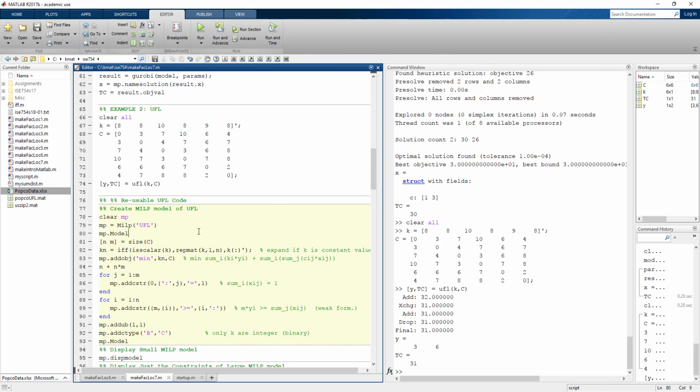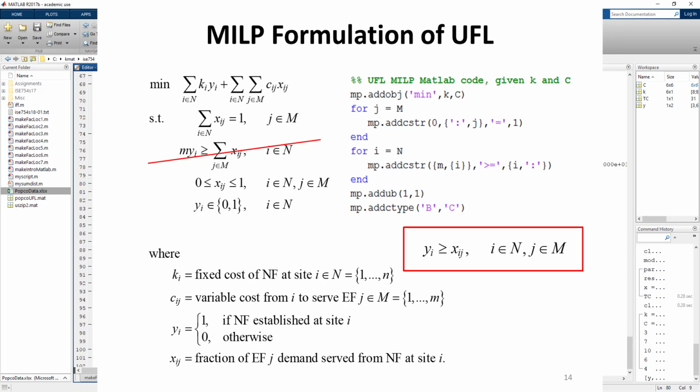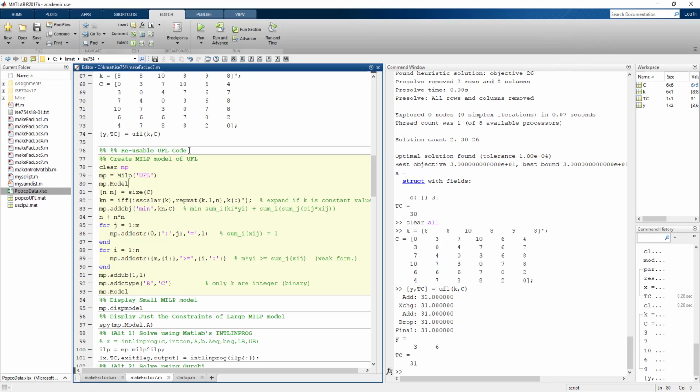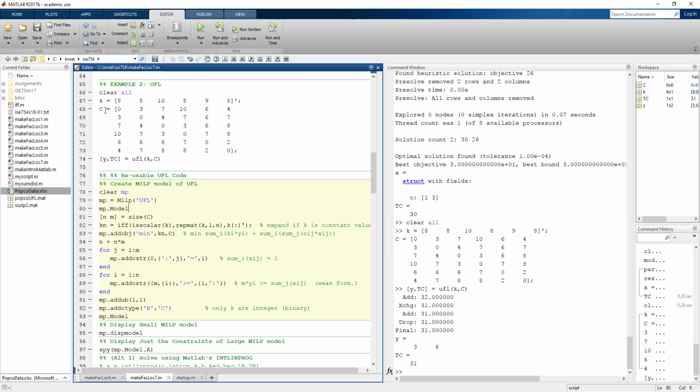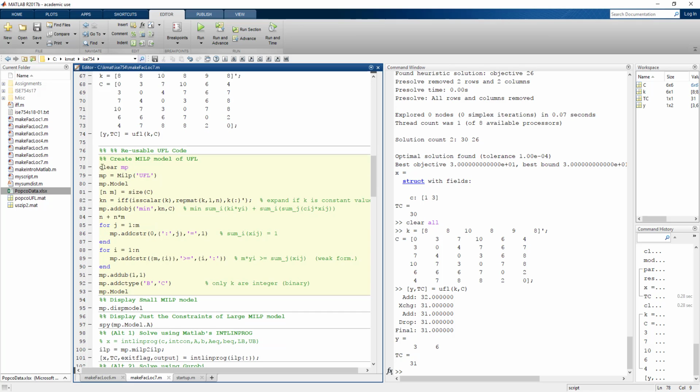And then this is an example of what I label as reusable UFL code. Anytime I want to solve a UFL math programming implementation, it has basically the same structure. So I can just change the input variables, the C matrix and the fixed cost, and then everything else I can basically derive as needed for my UFL model. So this is a cell that I can keep reusing as I solve different instances of the UFL problem. Again, in this reusable code, I'm going to clear any previous MP.